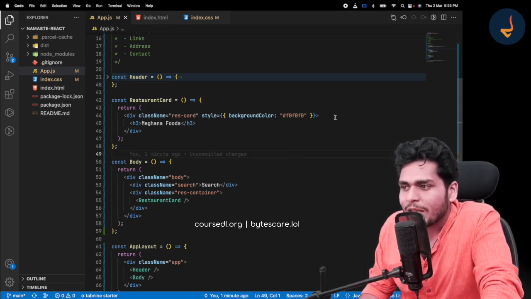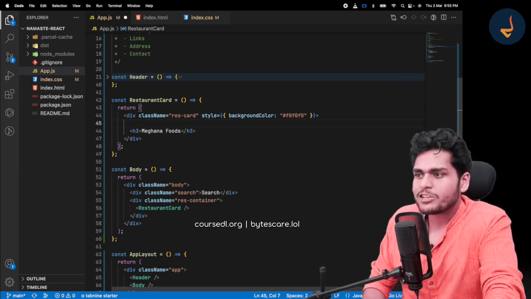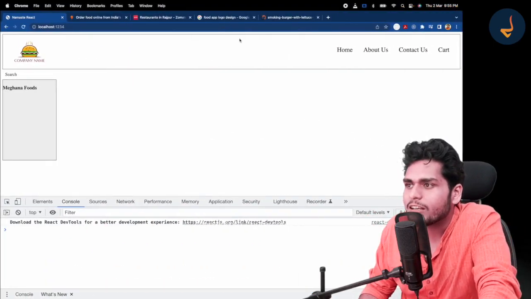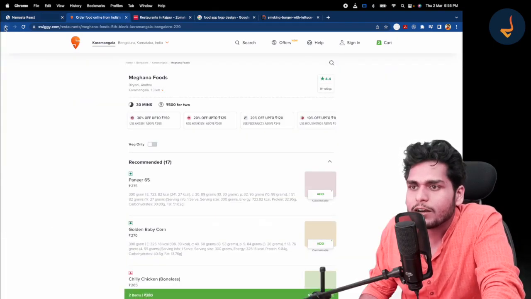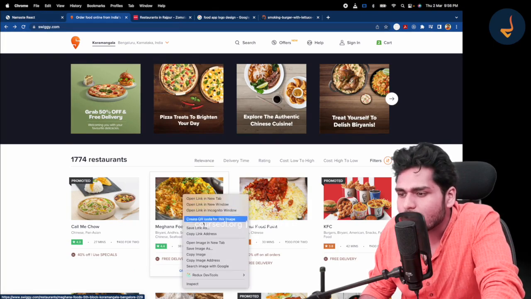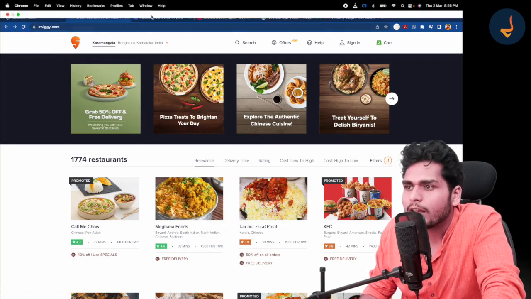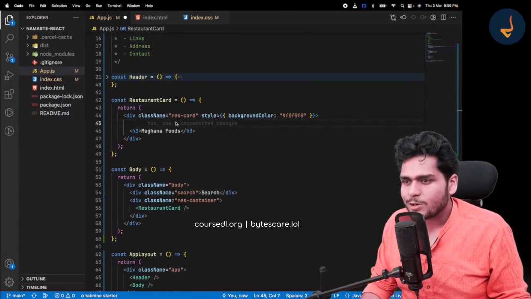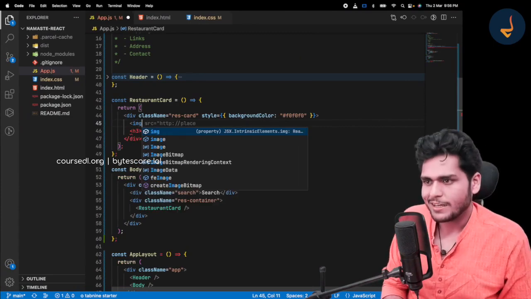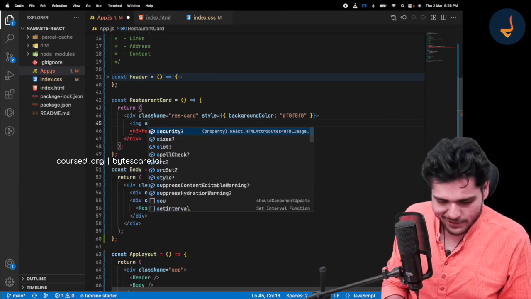So over here, let's give it some image. Let's go back to our Swiggy, let's go to Meghna Food, or maybe let's go back over here. Let me just open image in new tab. Okay, so let me open this image. Let me just copy this URL. Let me see if it works, if I can render that image.